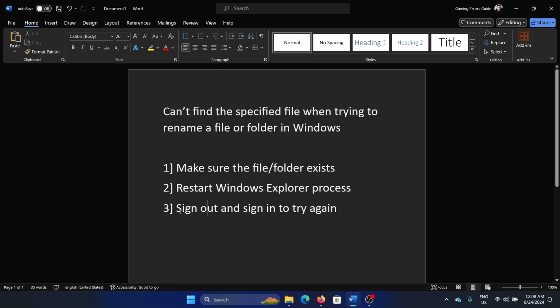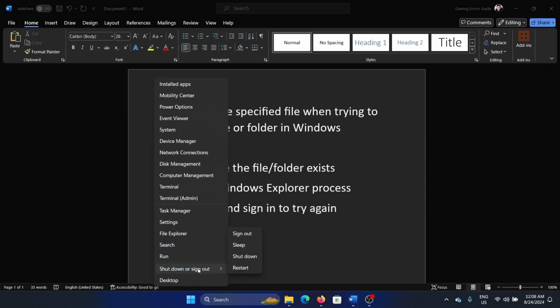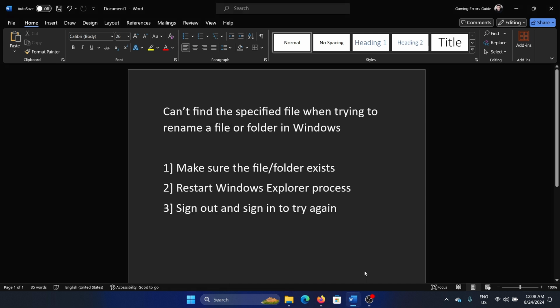And the last one is to sign out from your system and sign in again. Right click on the Start button, select Shutdown or Sign Out and then select simply restart it, because when you're restarting it you will anyway sign out and sign in again.